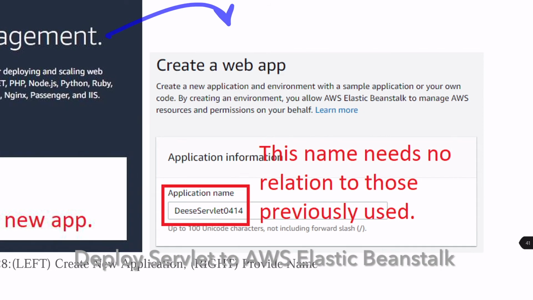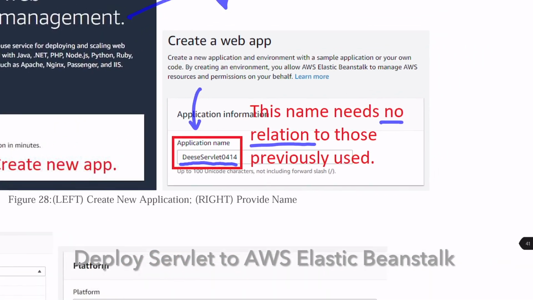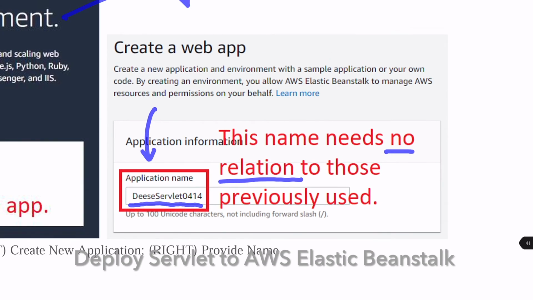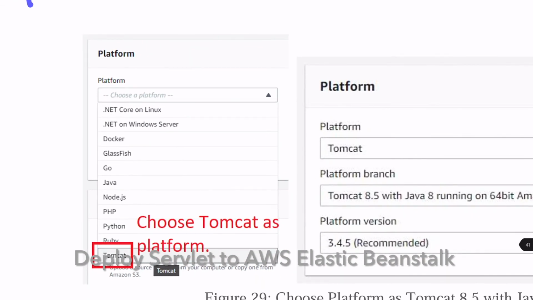So all I really had to do was just supply a name, which I called mine Dees Servlet 0414. And this name doesn't need to have any relation to those we've previously used, meaning that it doesn't have to match the package name, the Java source code name, or the servlet name that we used inside of our package previously. Now, once we enter this name, we're actually just going to scroll downward. And within that same screen, you'll see a box that looks like this, which asks us to choose the platform that we want to use.